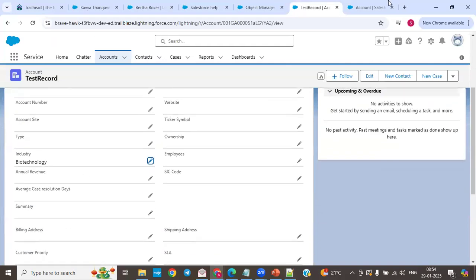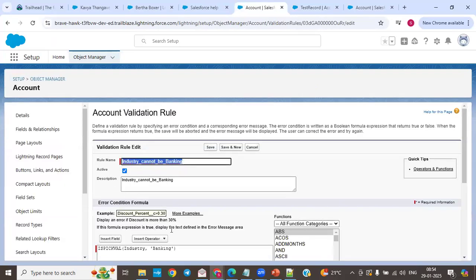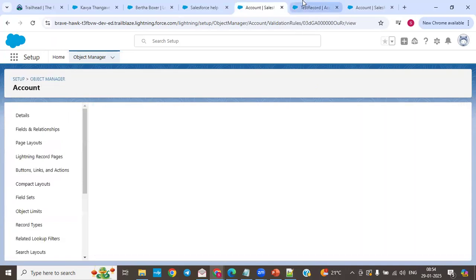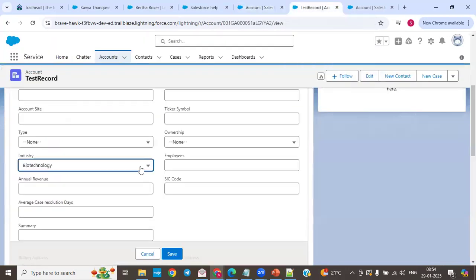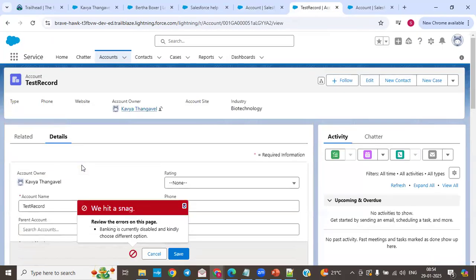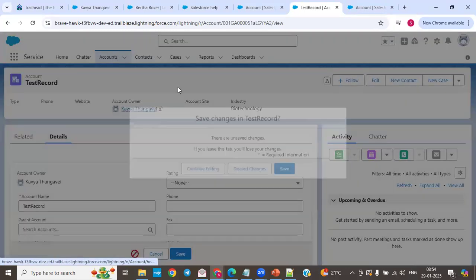And we can edit it. If we wanted to show this at the top of the screen, you can just save it. And when you again change it to banking and save, you see it's not showing at the top. Maybe since it's an updating record, it's showing here near the save button. Usually when you create a new record and choose banking, it will show at the top of the page.